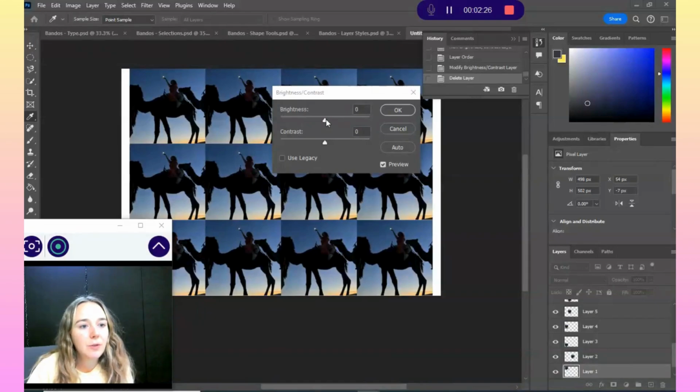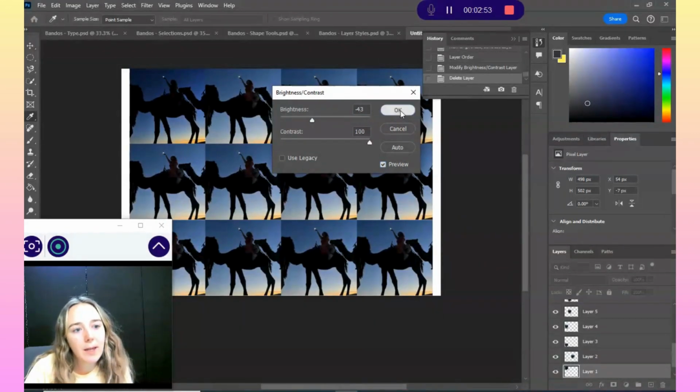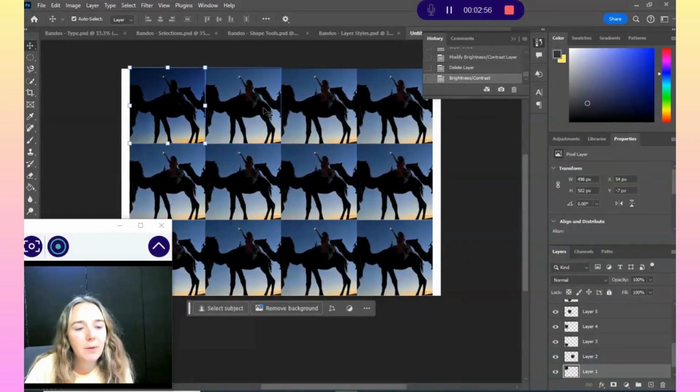Okay, so I am going to first change the contrast all the way up, and I'm going to adjust the brightness so it's a little bit darker, so that we have blue throughout the background. We can look at how it looked before and how it looked after. I'm going to go ahead and press OK, because I like how that turned out.